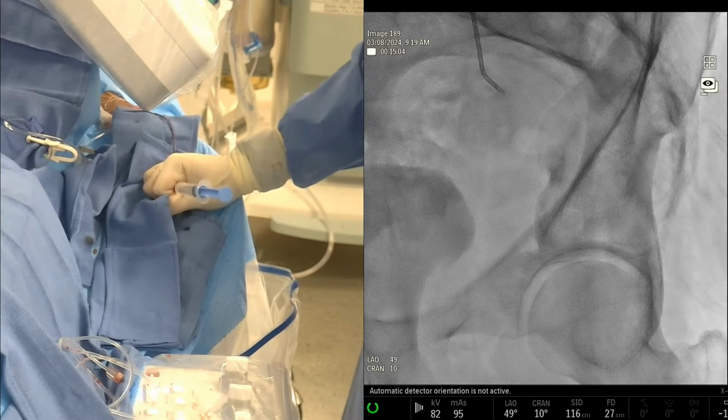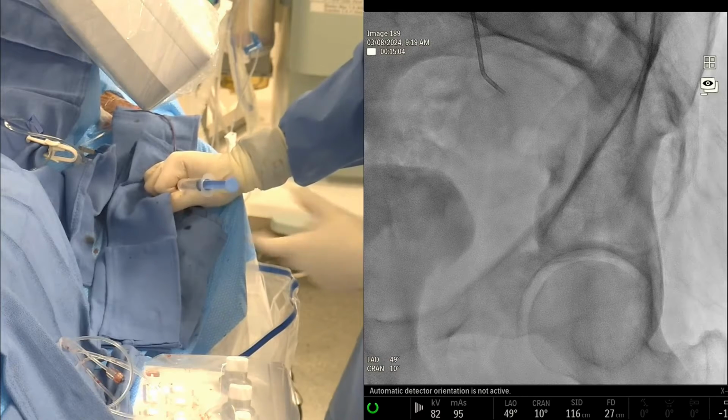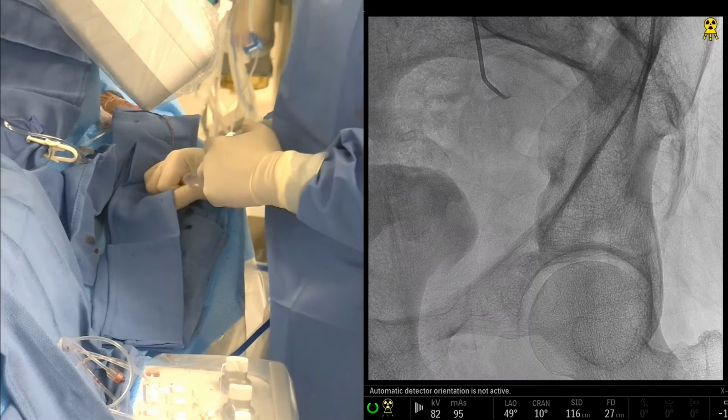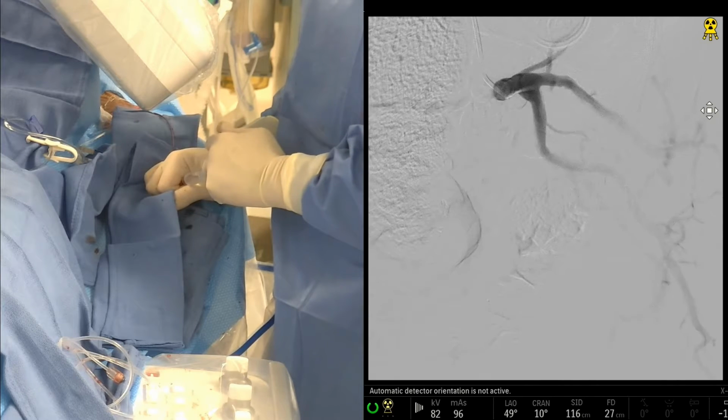So we're going to use the sniper, I think, to start on this side. And what's interesting about that CTA is it didn't show in detail, but it did show this origin. If you go back and look at it, I'm not surprised that we have a type 4 here.